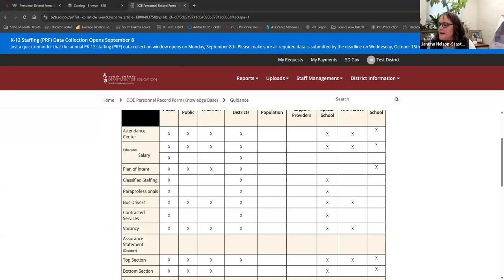If you navigate and click on Staff Management, the available options should match what you see under View Requirements. If you navigate and click on District Information, again, the options should align with what's shown in the View Requirements.